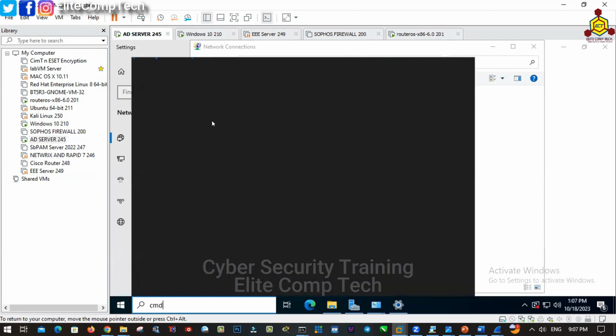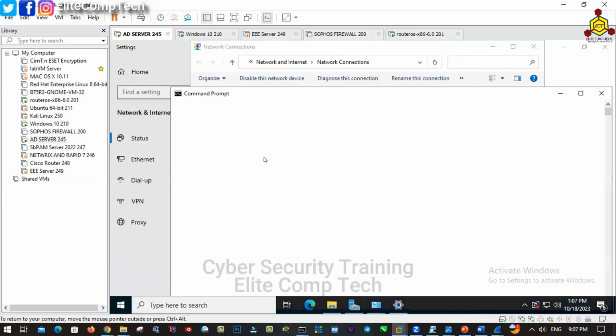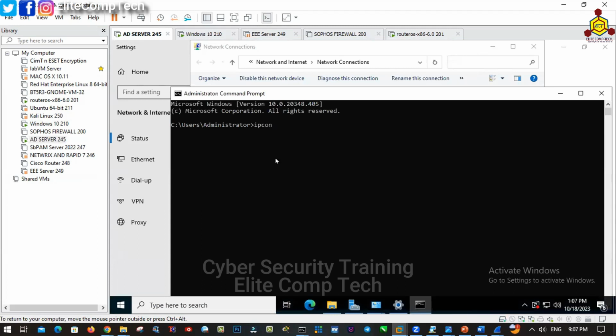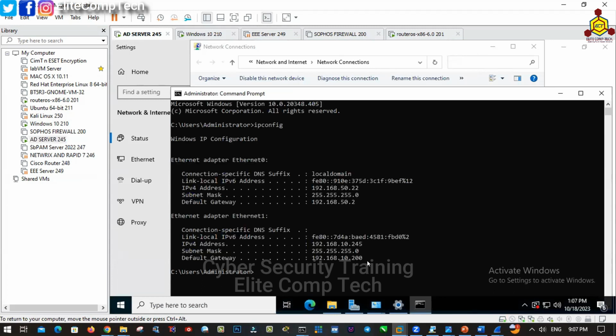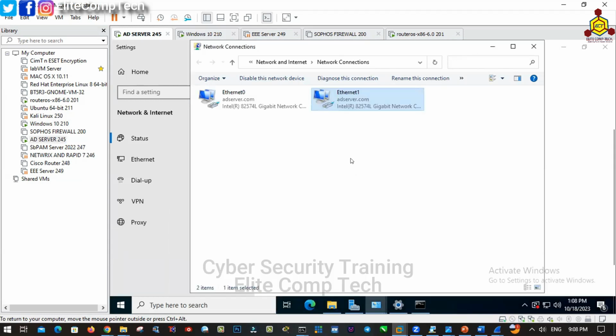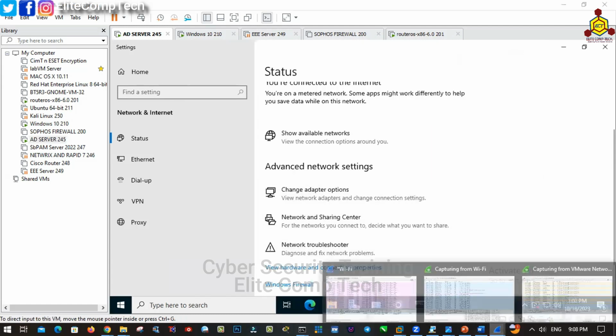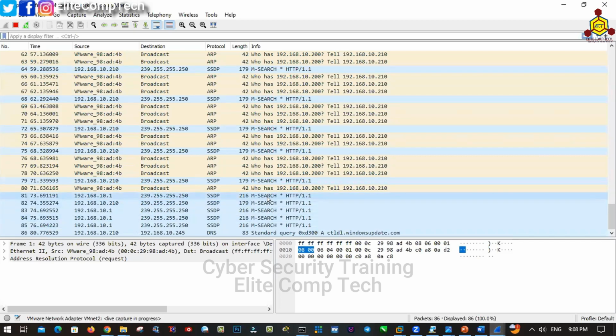Right, so 245, 192.168.10.245. So ipconfig. So 192.168.10.245, that's his own IP address. So this is the 10.245. And now I'm monitoring from that VNet, so that means I'll be capturing what is going on there.